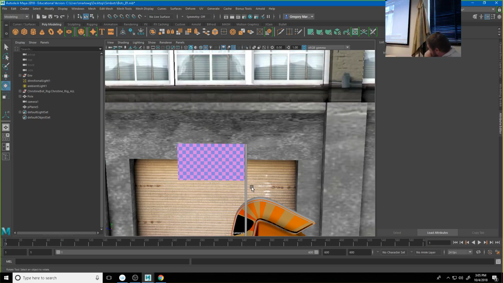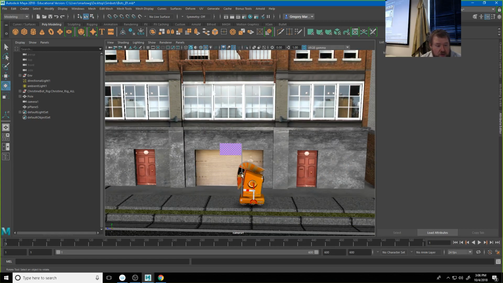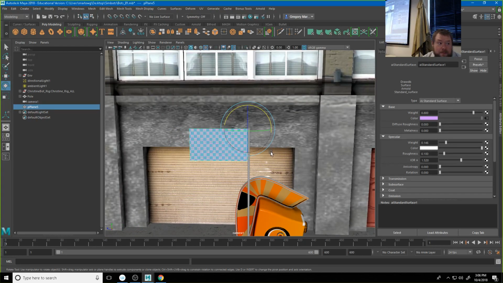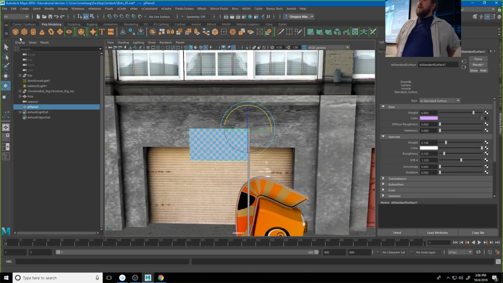Okay. So again, when we hit play, nothing's going to happen. So first things first, I want to turn this into an nCloth object. So under Effects, where do I find that? Sorry, what? Where do I find the nCloth tool? So we're under Effects.